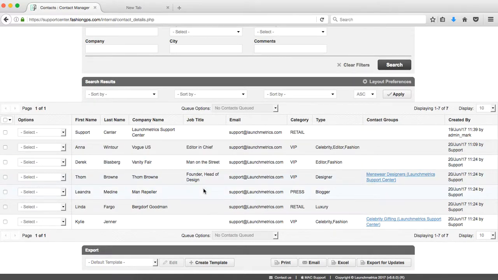Remember on that Excel, I removed Leandra, Linda Fargo, and Kylie Jenner. I removed them from that Excel, so nothing was changed regarding their contact details. So we can really see that example here. I made the title changes for Derek Blasberg and Tom Brown. I removed Leandra, Linda Fargo and Kylie from the Excel, and nothing was updated for them.